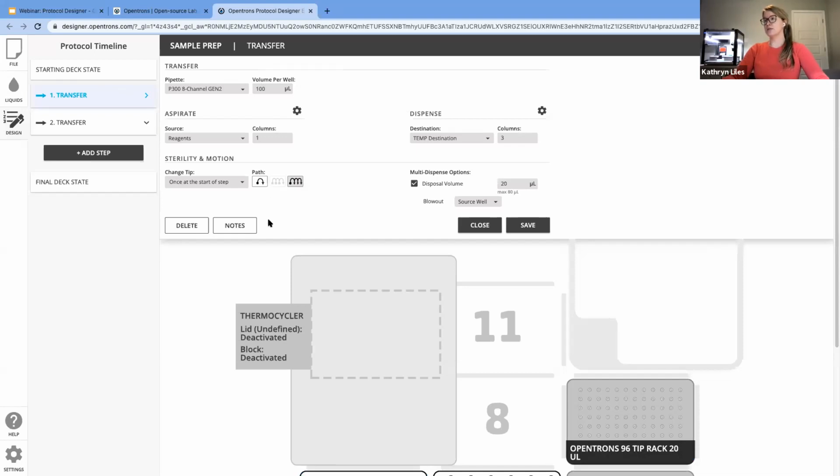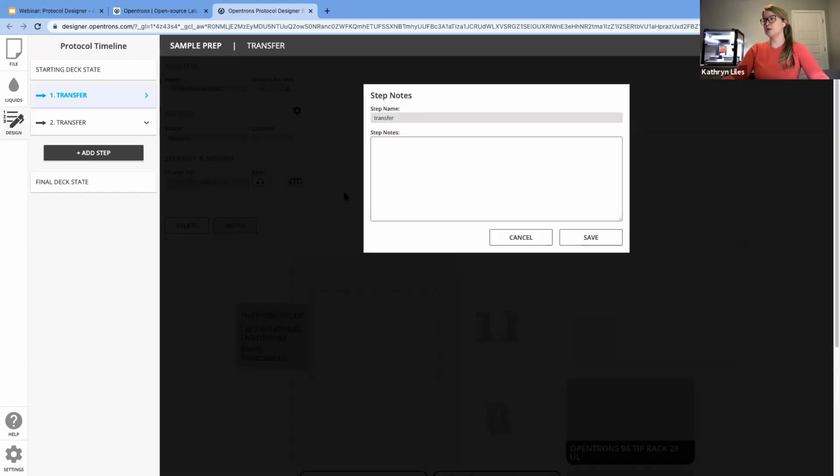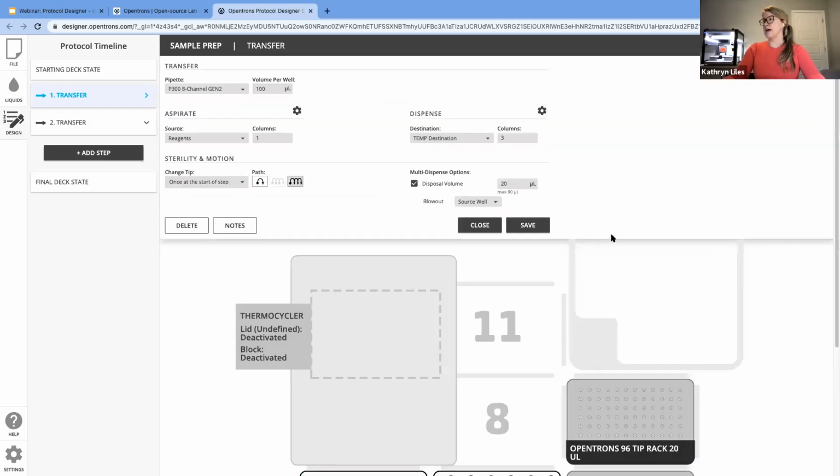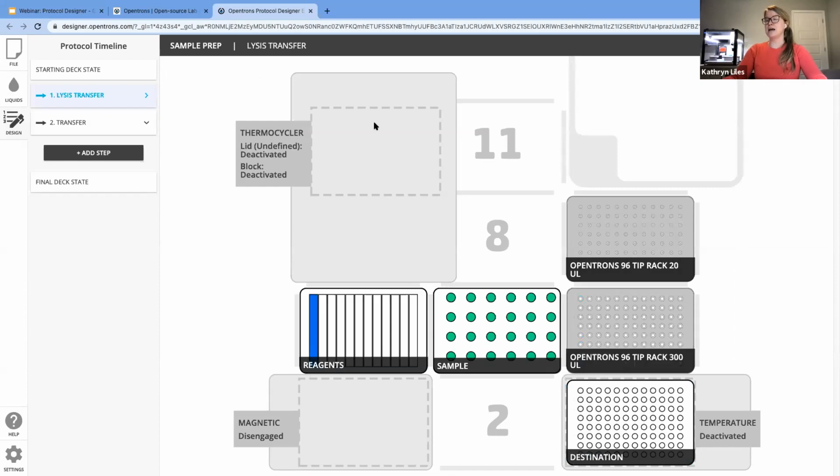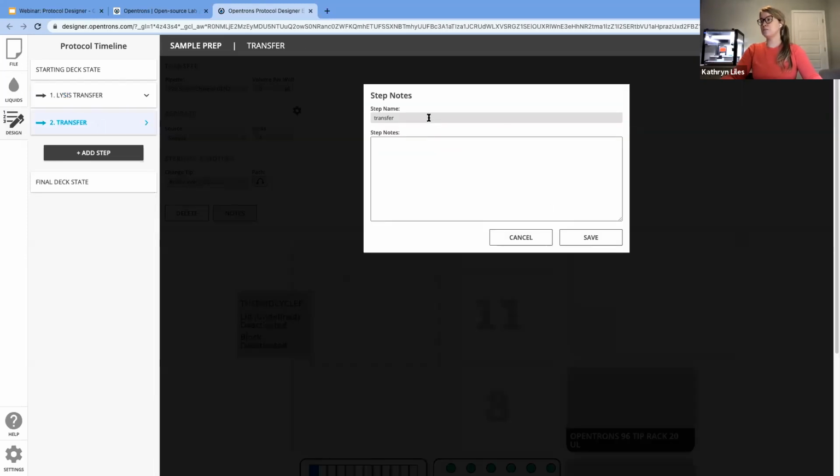So once I click the transfer, there's a button down here for notes. You can see that our step name is transfer, but what we actually did in this step was we did a lysis transfer. So I'm going to call this step lysis transfer. I'm going to click save my command again, and then you can see on the left that it populates with the note that I left in the command. Then I can name this one sample transfer.